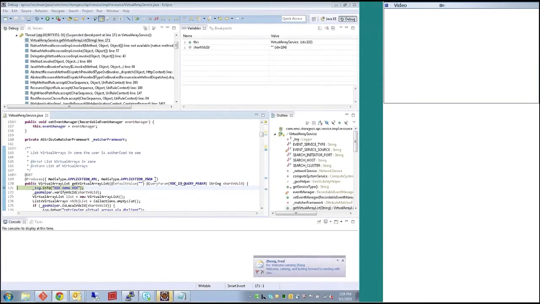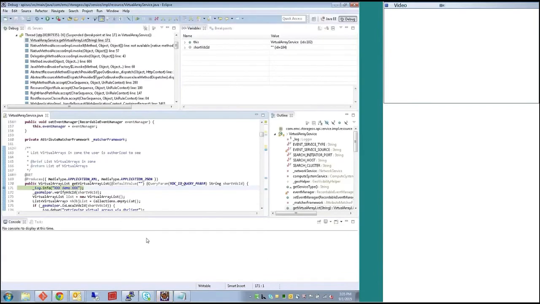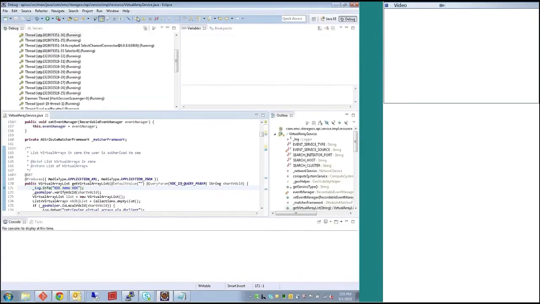Okay, so now I'm back in the debugger, and why is that? Because I went to the actual REST endpoint. Notice I'm now on 4443. I type vdc/varrays, which is the REST API associated with that. Don't pay attention to the payload, that was from the prior request. So I'm back here. If I release the debugger and let it run, and then flip back to my browser, I'll have the list of varrays represented as XML coming out of the REST interface.